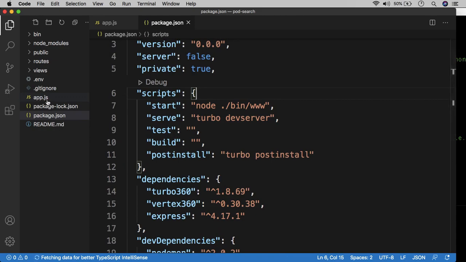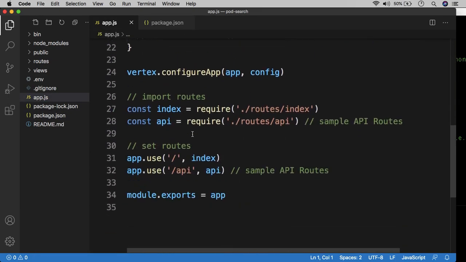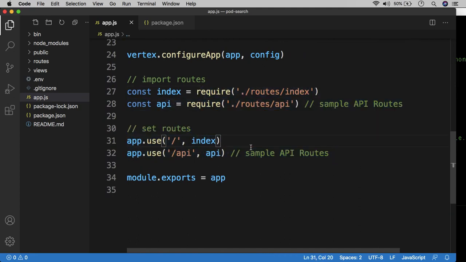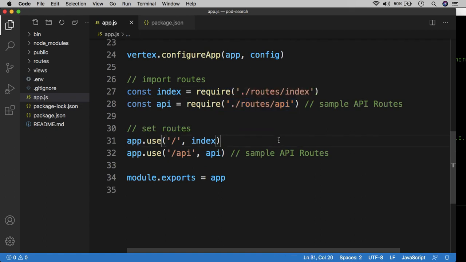If you look at the app.js, this is where we configure our routes right here. And for the request response cycle, we have two routes already configured by default. We have an index route and an API route. We're going to remove both of these and use our own instead. But before we do that, let's just make sure we understand the architecture.